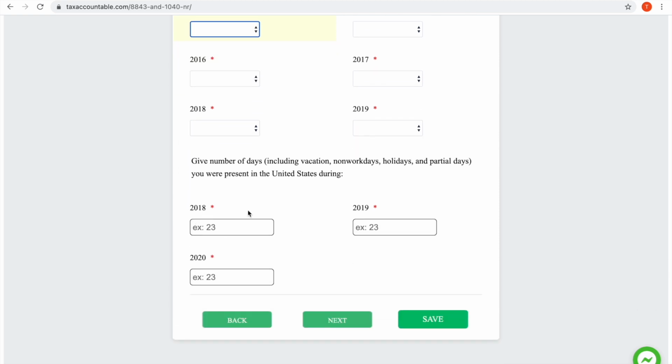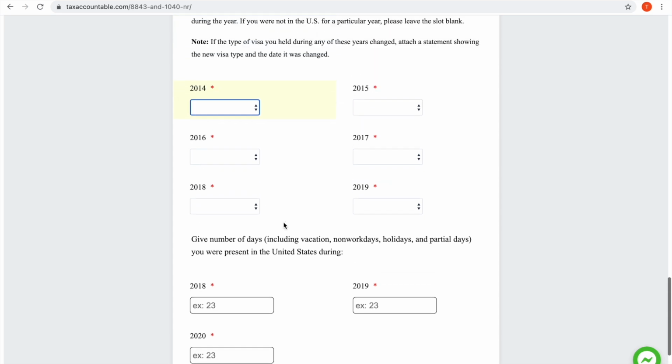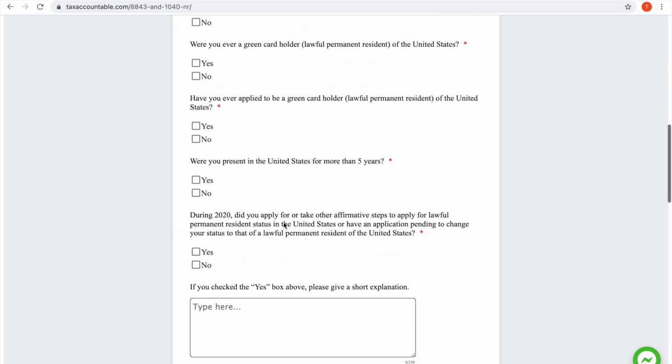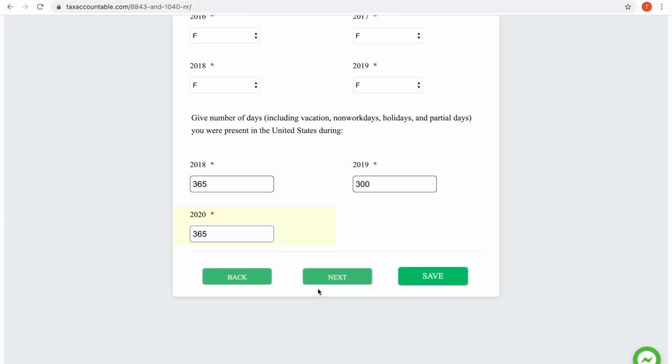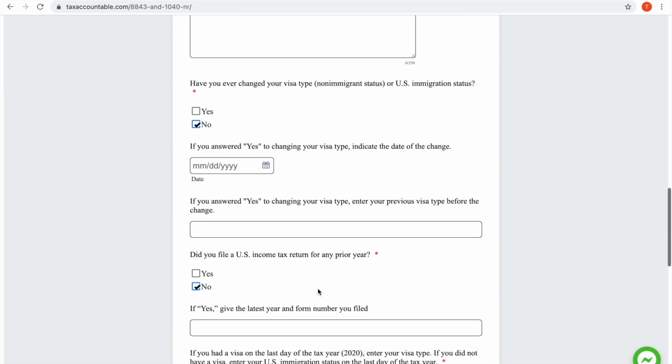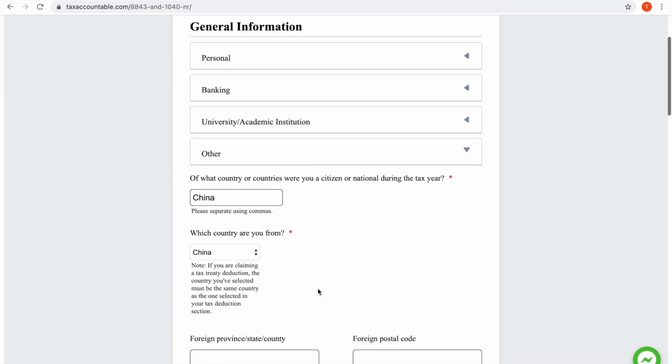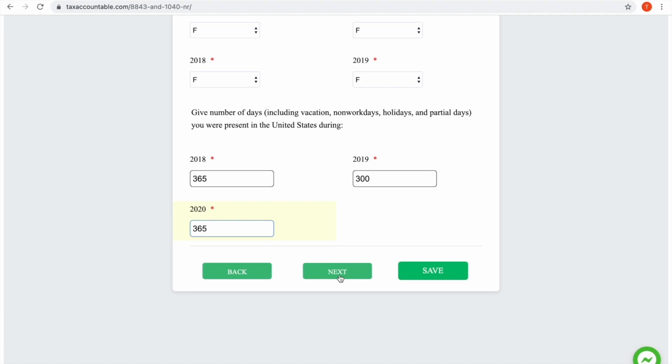And then over here, you want to give the number of days, including vacation, non-work days, holidays, that you were present in the U.S. So I'm going to go and quickly fill out this portion of the form, and then I'll get right back to you. So I'm done filling out this section. As you can see, completely filled it out. So what you want to do is click next.